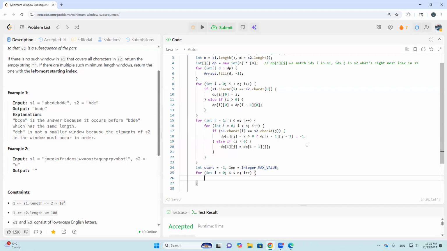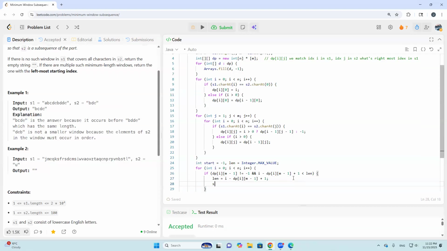Then if dp[i][m-1] is not equal to -1, and i minus dp[i][m-1], this will be the rightmost index, right? Plus one is smaller than length, then we're going to update our length equals i minus dp[i][m-1] plus one, and we're going to have start equals dp[i][m-1], right?